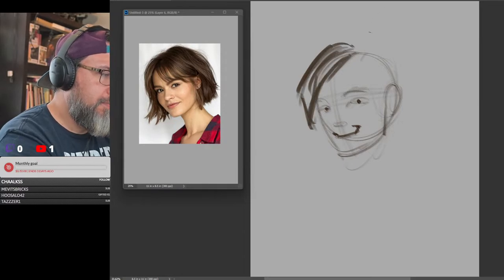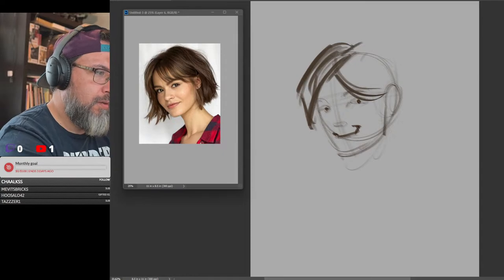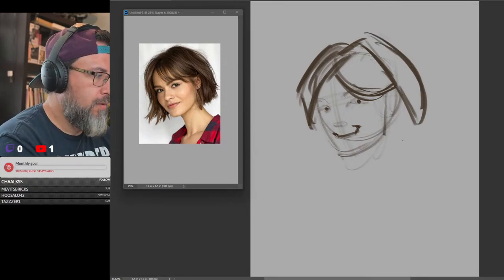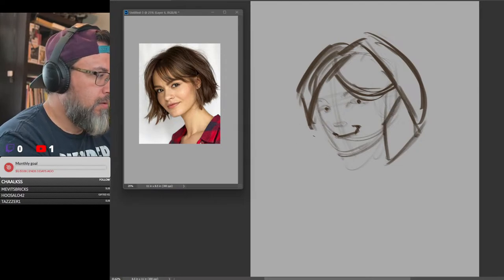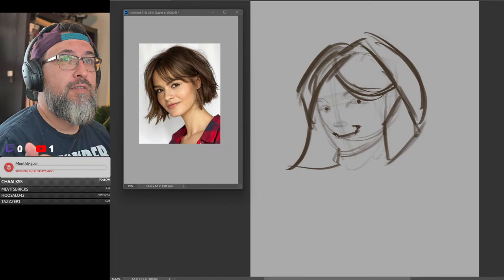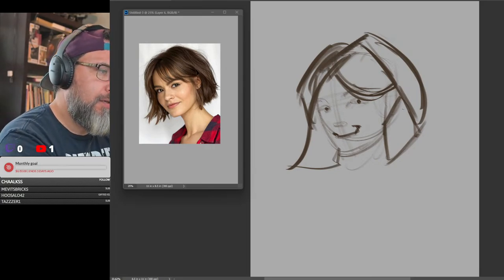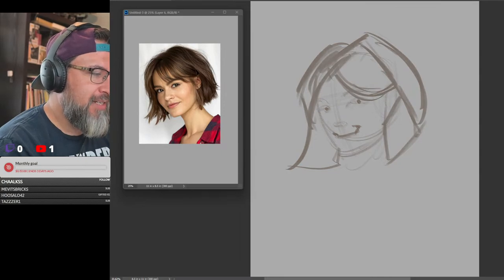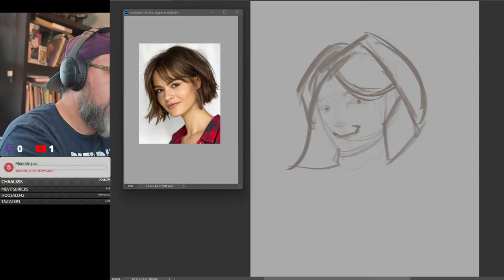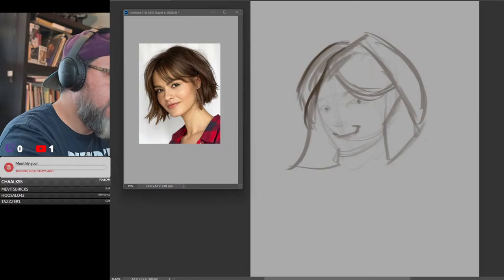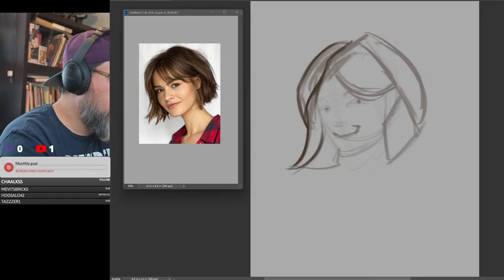We got this shape. So that's pretty much the shapes of the hair. I'm just gonna lower the opacity. I'm gonna do a layer on top, and then we'll go in and kind of refine. I'm just using a simple chalky brush here. So we're trying to find the main portions of the hair.